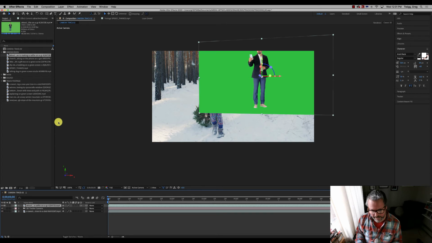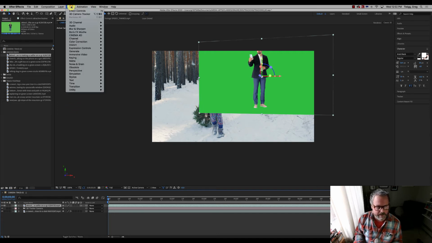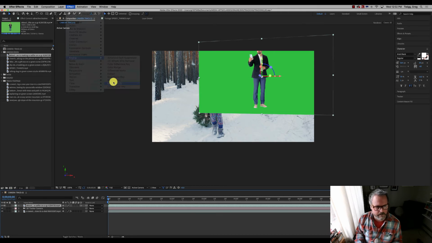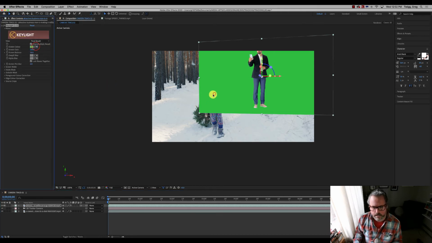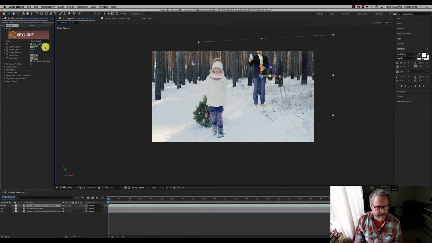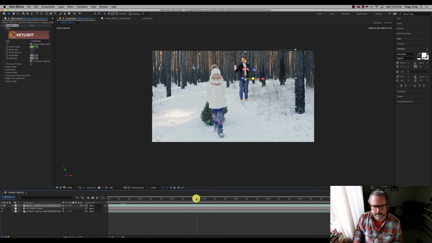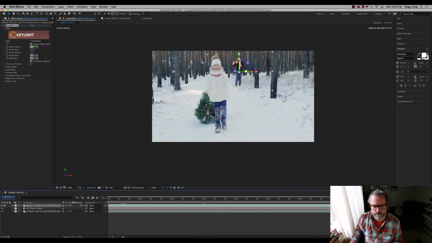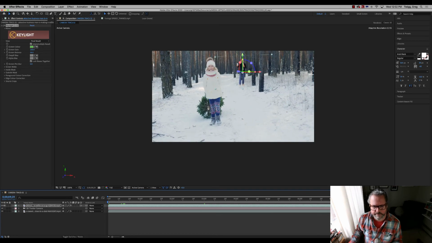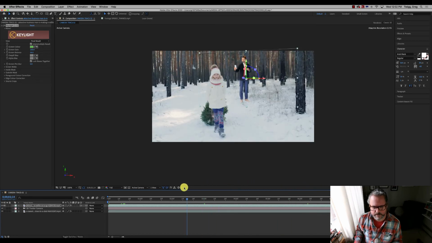Even if it was animated, it would just replace what was there, and all the animation and keyframes would all still be in place. So it's really handy. Now I just need to get rid of that green screen, so I'll go to Keying, Key Light, select my green, and it's basically gone. I could probably do a better key than that, but I'm not going to worry about it right now. And now there's a dude standing in the world taking a selfie of himself, ignoring the cute little girl with the Christmas tree.